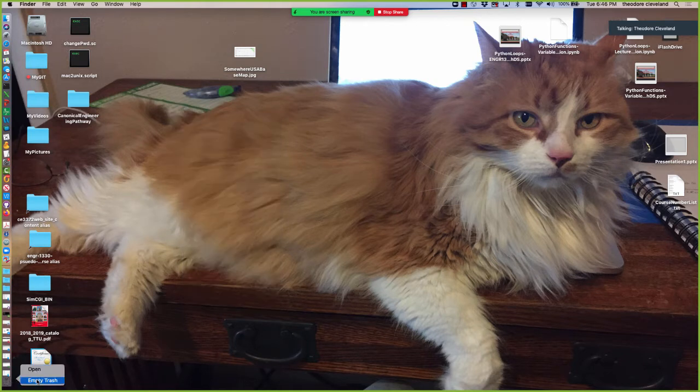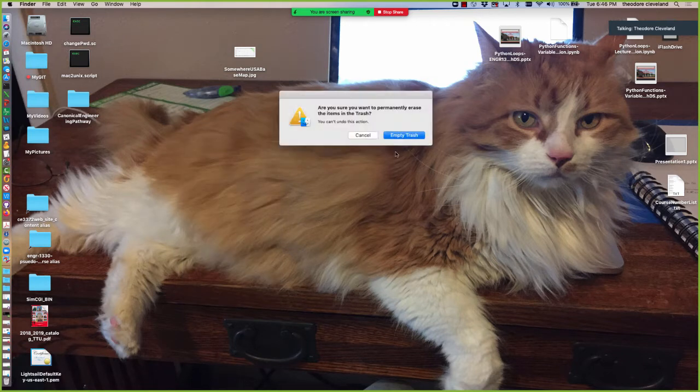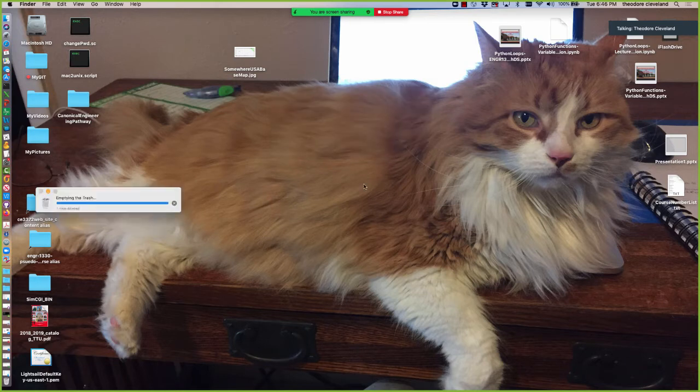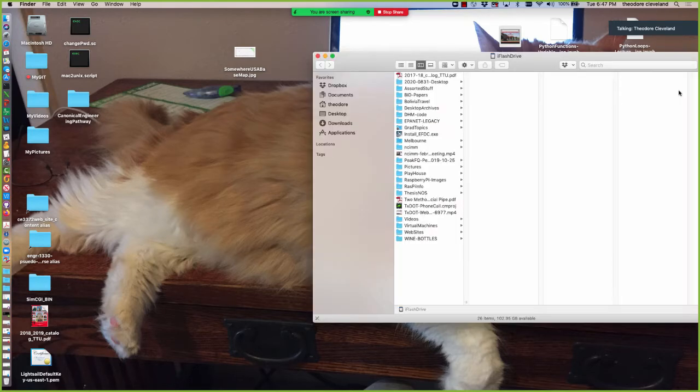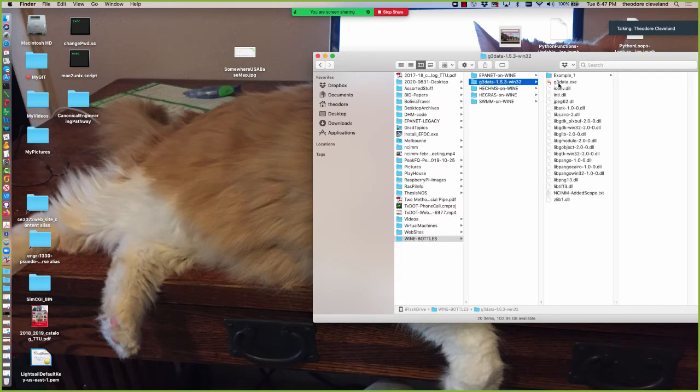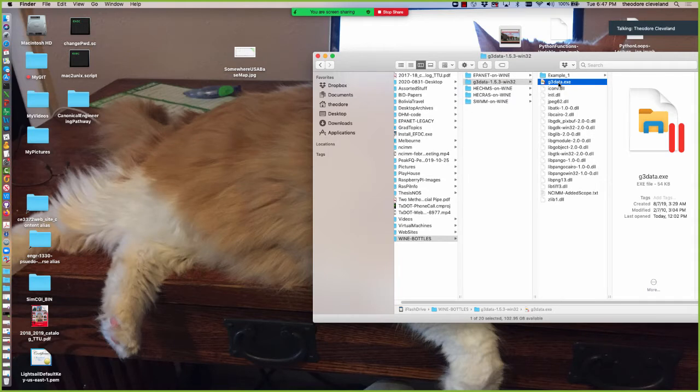So G3 data apparently doesn't work with Mojave anymore either. That's an Apple thing. Apple has intentionally gone out and destroyed their operating system so that older programs don't work, so that you can buy the Apple equivalent, which does not exist. So plan B is to run my Windows copy, which I have right here. So I'm going to run it from Windows.